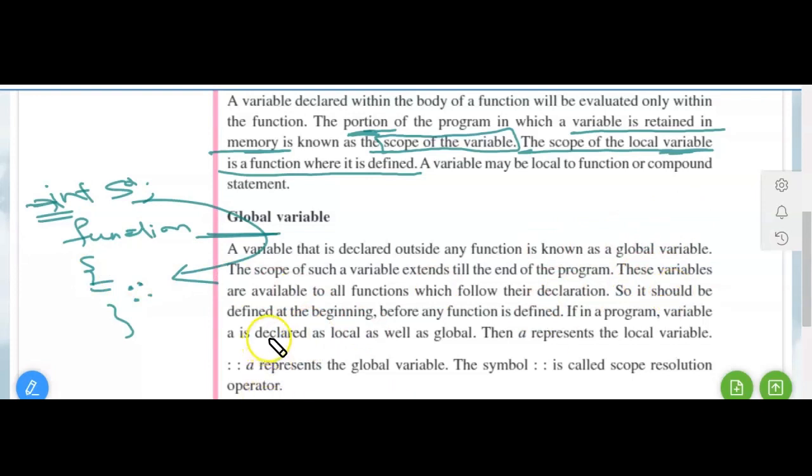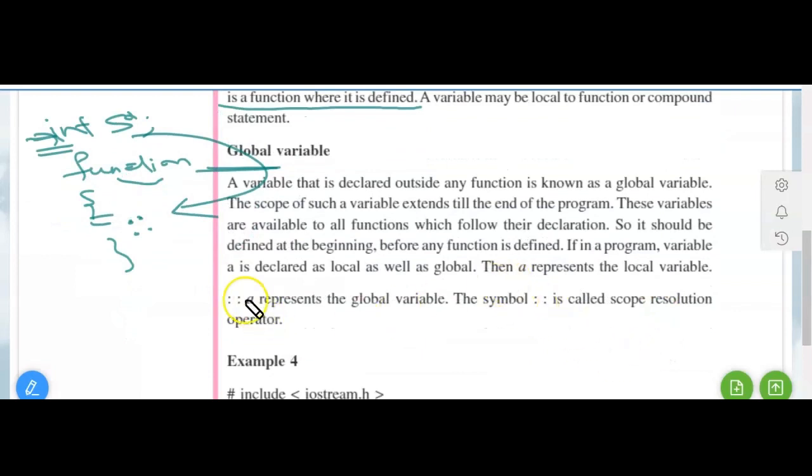It should be defined at the beginning before any function is defined. So before you write the prototype of the function, declare that variable. If in a program a variable is declared as local as well as global, A represents the local variable. A is declared as local as well as global. Same variable with two different scopes, if you use it, it will be known as the local variable. So we can check some programs so that we understand better.